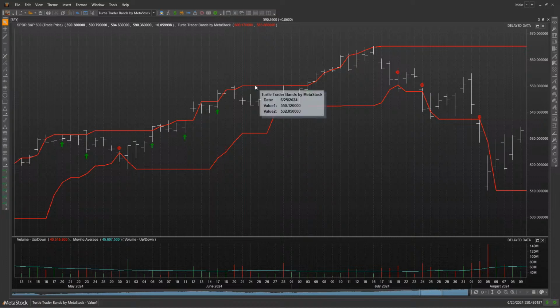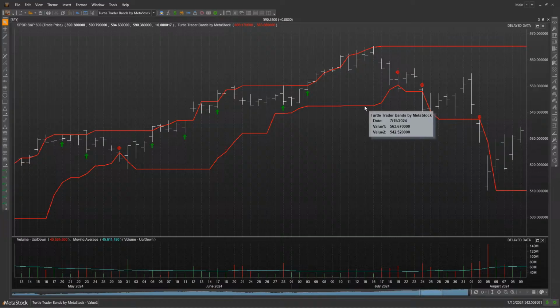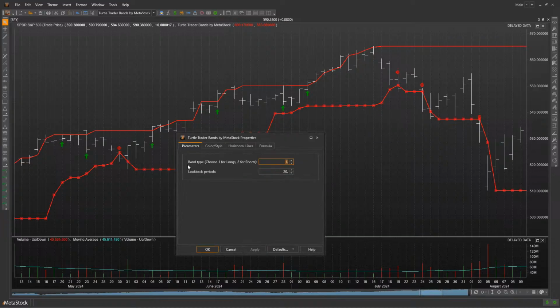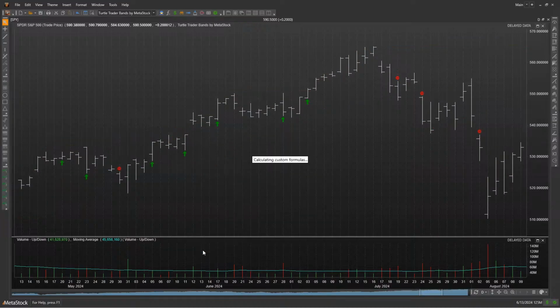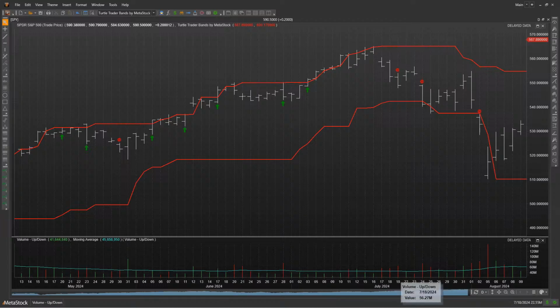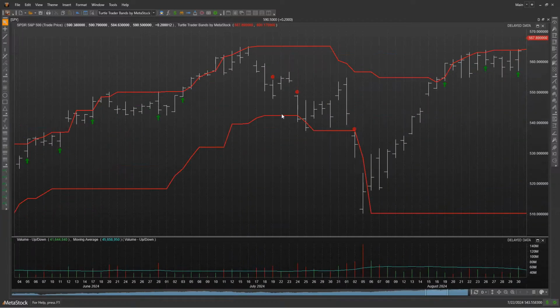So if you're interested in possibly going short, what you want to do is double click on the bands and then choose your band type to be number 2, and click on OK. By doing that, it changes or reverses the roles of the bands. Now this lower band is looking at 20 period lows, or the lowest that the price has been over the last 20 bars. And then your stop is now set at a 10 period high.